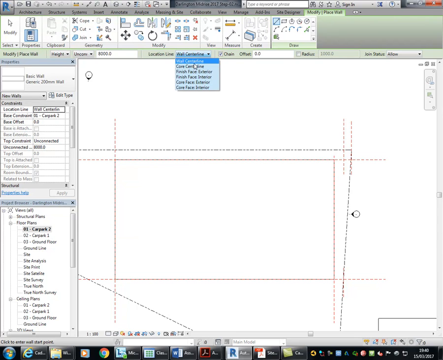Location line needs to be on finished face exterior, and the height doesn't really matter because I'm going to change that afterwards anyway. And then I will simply use pick lines. Just to show you a few tricks, I'm sure you know an easier way, but with pick lines I can use tab. Oh no, normally I could use tab. Do you know why it's not letting me use tab?